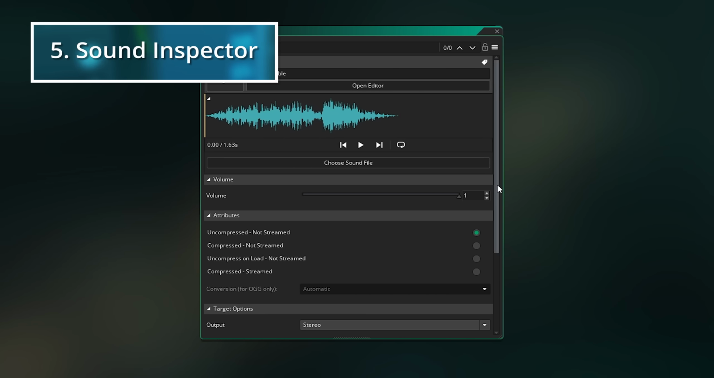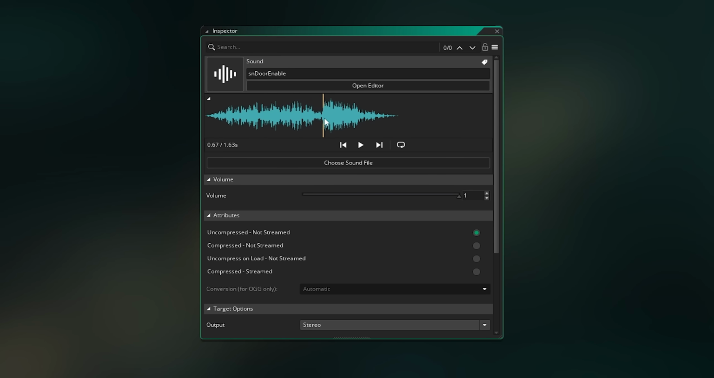Sound resources can now be inspected in the inspector and now show waveforms you can use to find the exact time value of certain peaks and moments in the sound. Pretty handy, the inspector just keeps on growing.